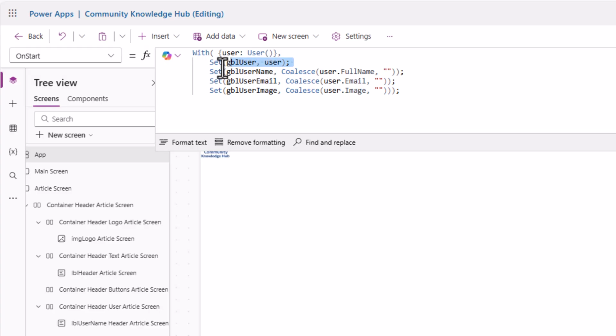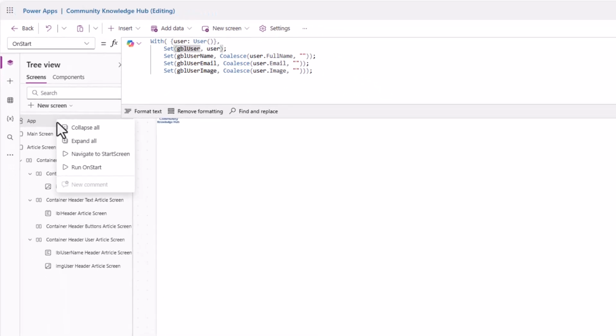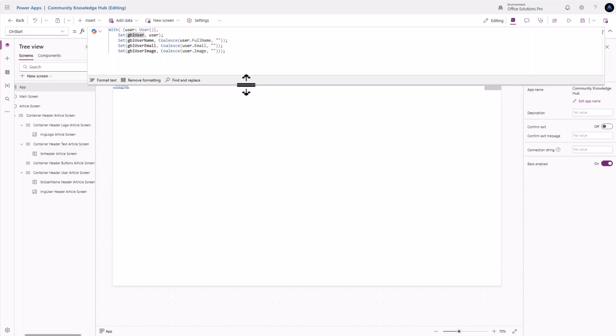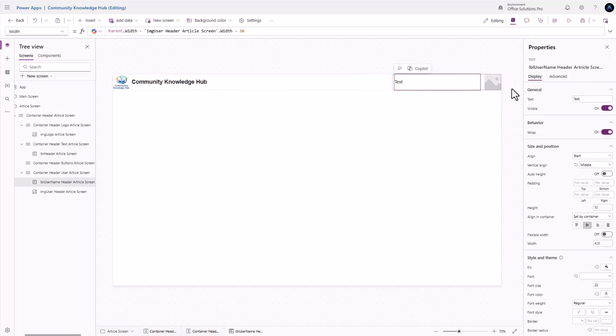And I've got the full user information right here, but most of that is contained in these three here. This is just kind of my fallback if I need something that isn't one of these three. 99% of the time, I don't need this. It's really just these three things here that we're going to pull in. But now we're going to run our on start, and we've got access to this. And then we can come over here, and for our text, we're going to set that to username.